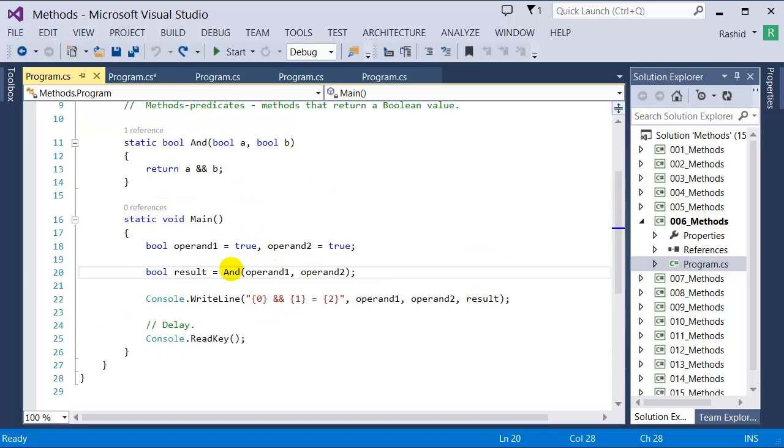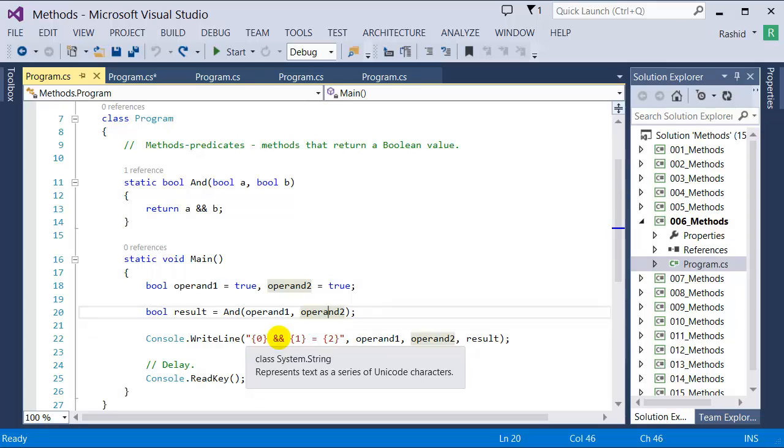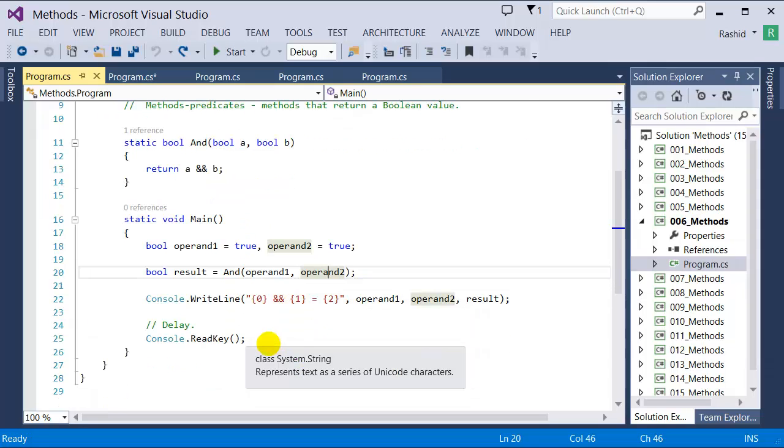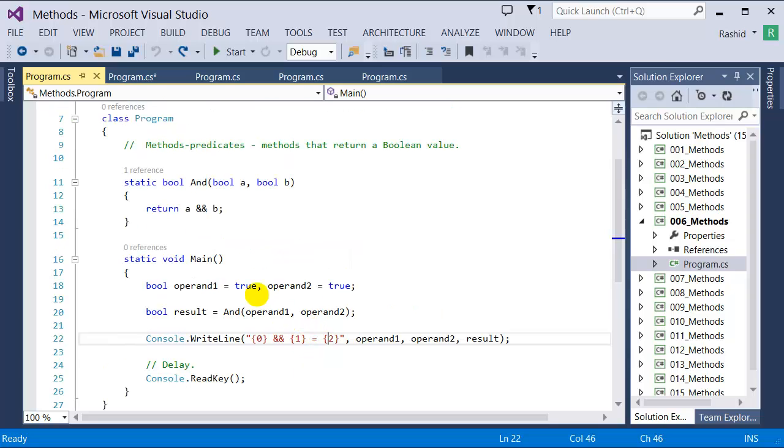So here we are calling the method and here we are putting whatever we have here. So A and B, what will it be? It will be A and B. Now Console.WriteLine. 0 is what we have here. Operand 1 will be put here and operand 2 will be put into 1. Result will be put into 2. So what do you think the result will be?